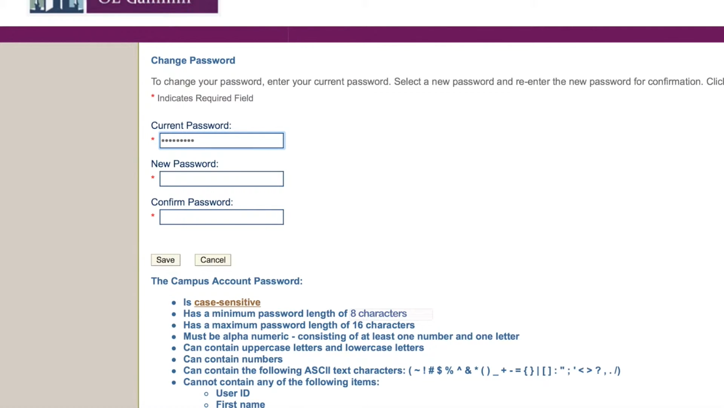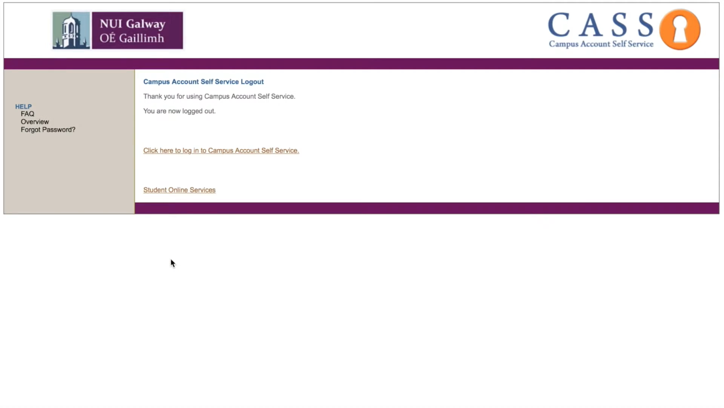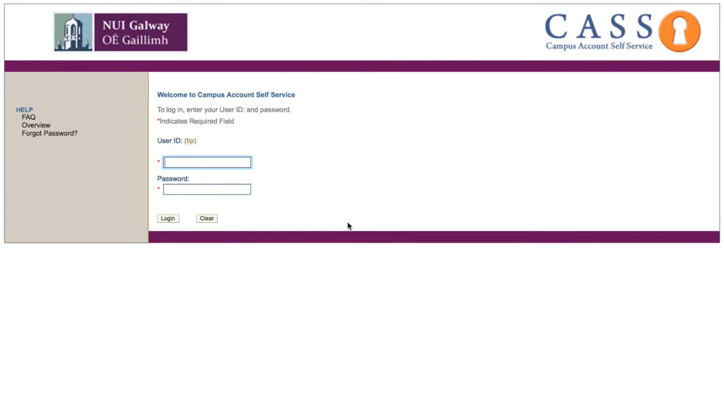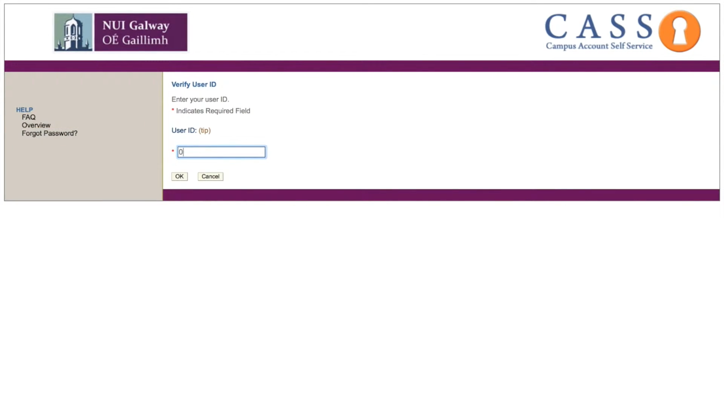This password is now your campus account password and is the one password which you will use for NUI Galway IT services addressed in this video. Campus account passwords must be at least 8 characters in length, consisting of at least 1 number and 1 letter. If you forget your password, you can reset it by going to CAS and clicking on Forgot Password.